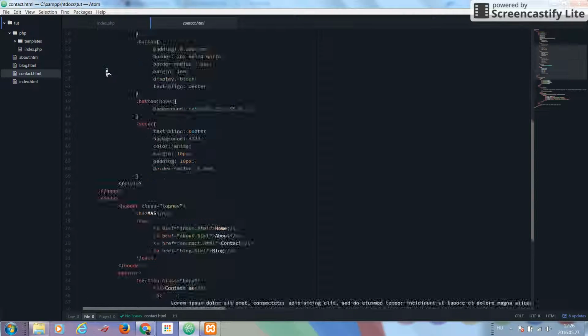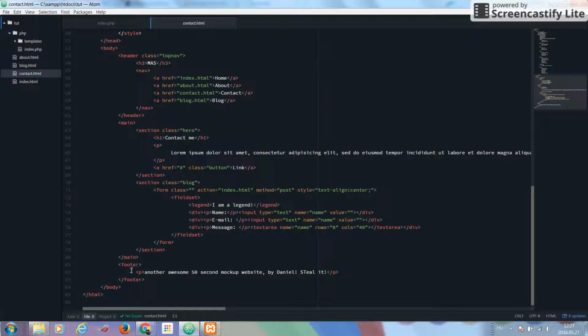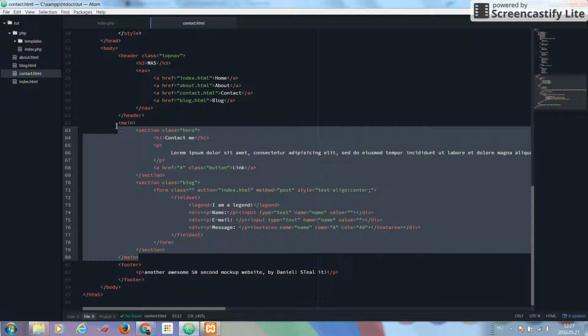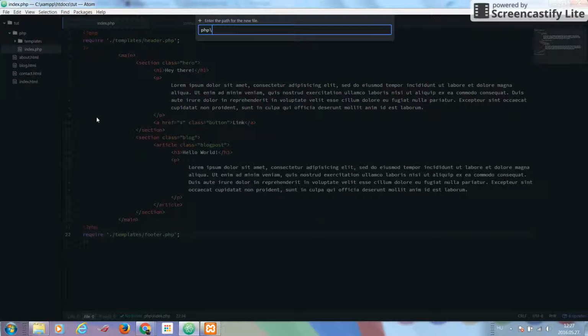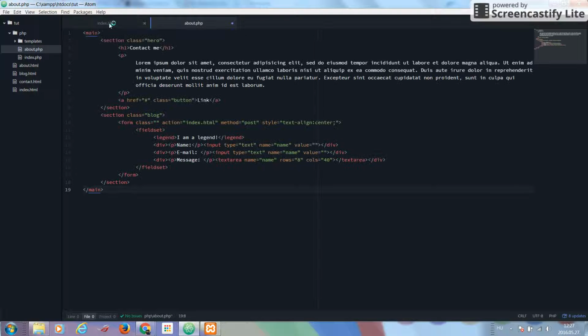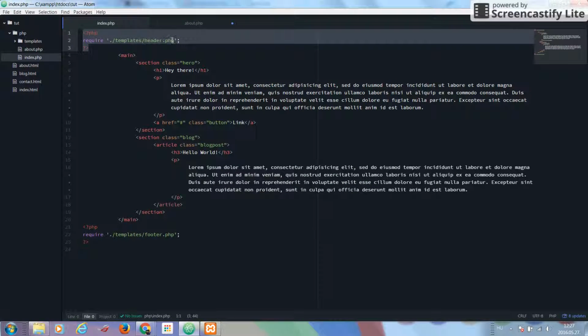Now let's start copying everything from the contact. All right, so index.php, new file called about.php, and we'll copy that, and we'll of course copy the required files.